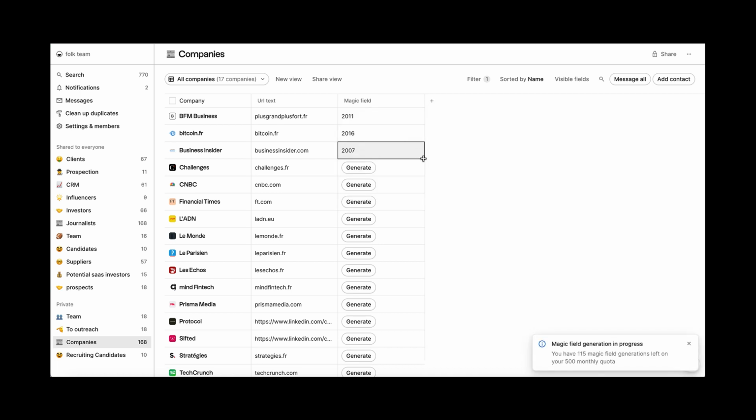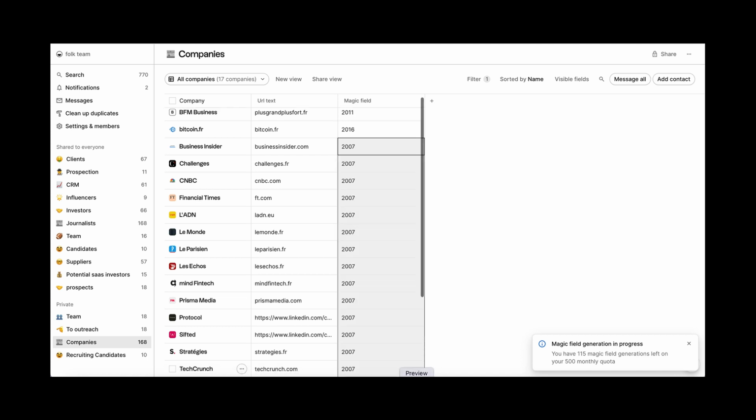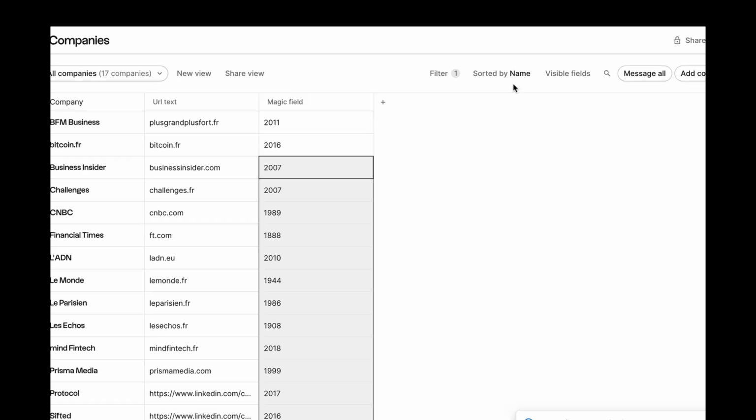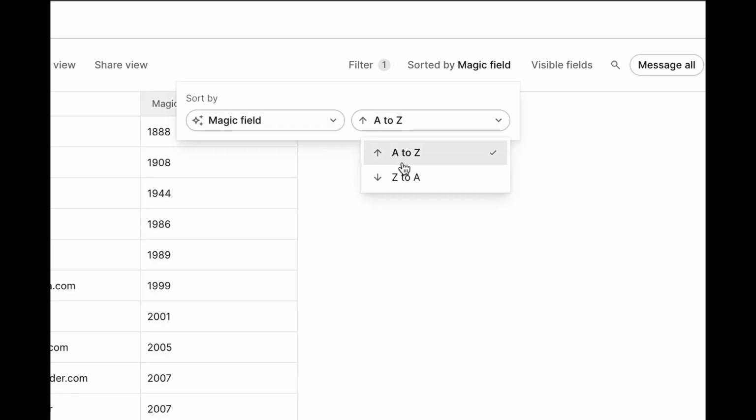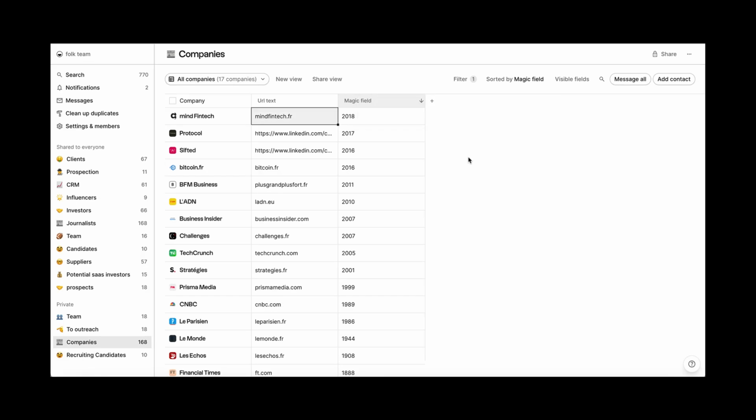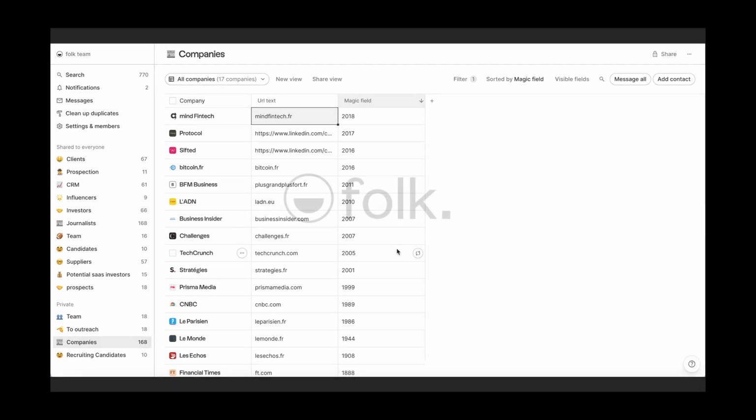If you want to bulk generate your content, just select all the cells from your column and then hit Command and Shift. Now we can sort the companies by date in just one click. Other examples of ways to use magic fields for data enrichment include finding companies' descriptions, headquarters, and more.